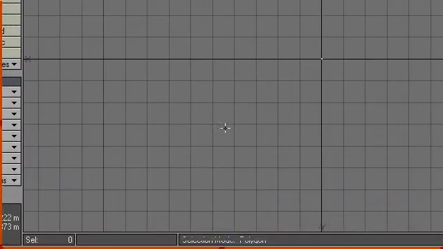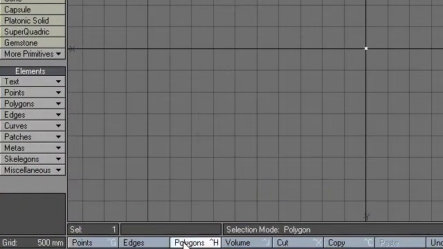Okay, time to go to Modeler. Alright, we're in Modeler. I'm going to make a point. With that point selected, I will hit the P key. Now that point is a polygon. You can see if I go to polygon selection mode, with the point selected, I have one selected. So that verifies it's a polygon. Alright.